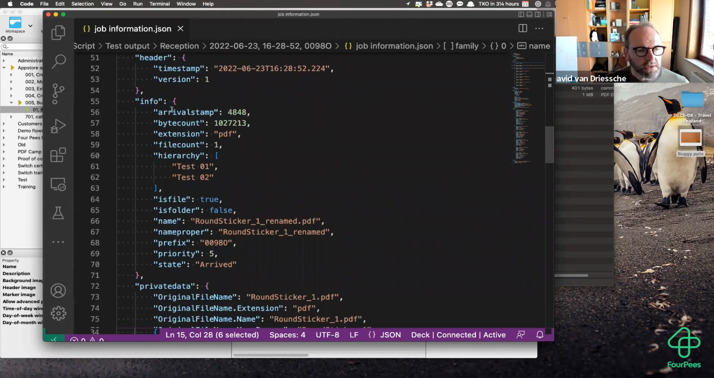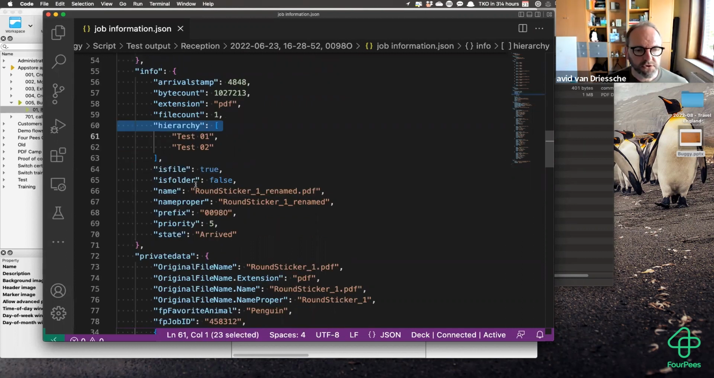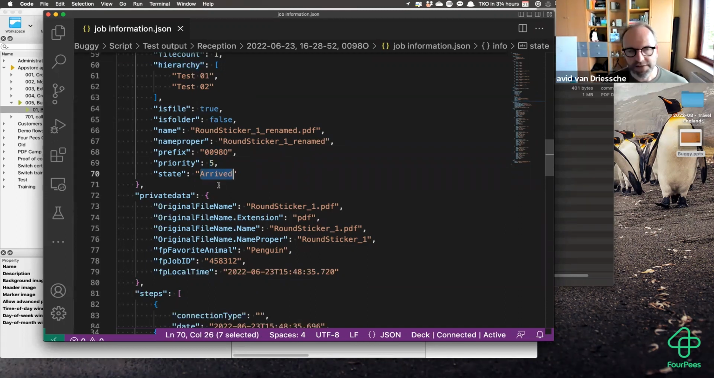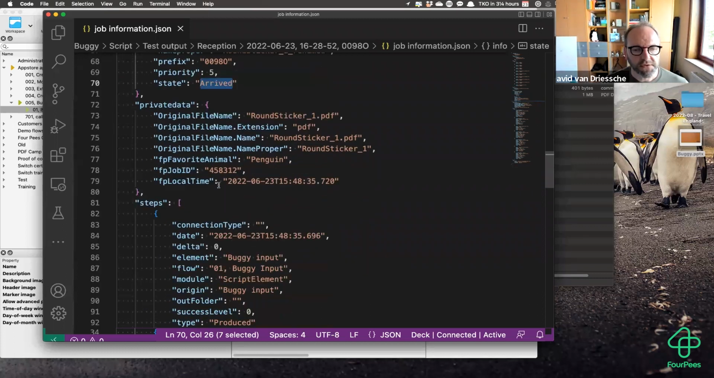It also gives me information about the job itself. The arrival stamp, which means when did it come in? How big is it? What is the extension? Is it a file? If it's a folder, how many files do I have in the folder? What is the hierarchy information attached to it? What is the name? The name proper, which is the name without the extension, if you haven't used that before. What is the prefix, which is the Switch unique ID? What is the priority set for this job? And what is the workflow state that it is in? So all of these things you can see here.